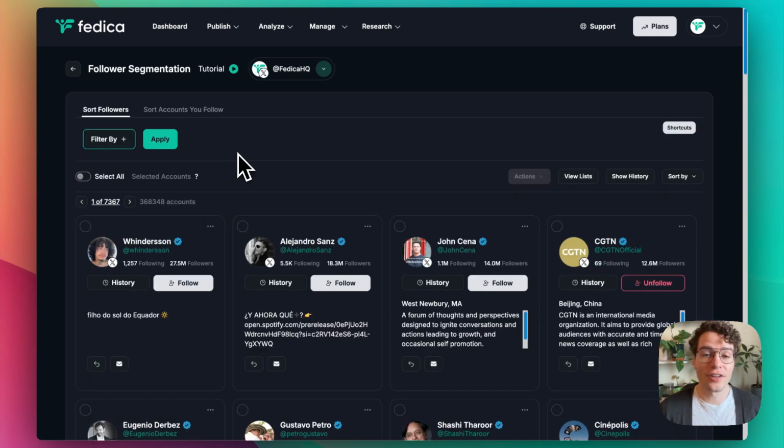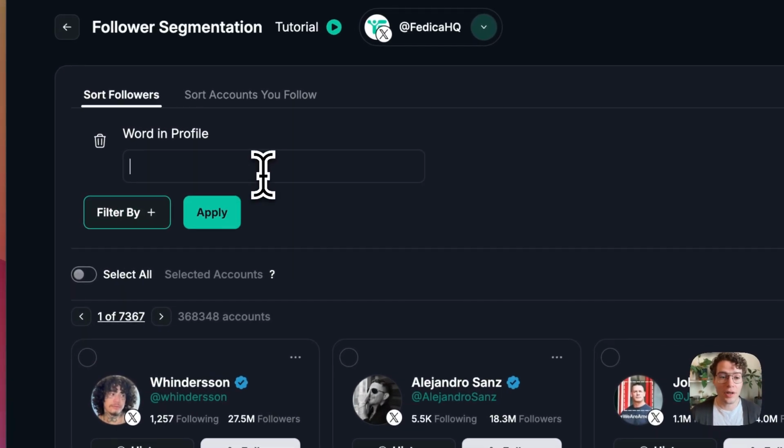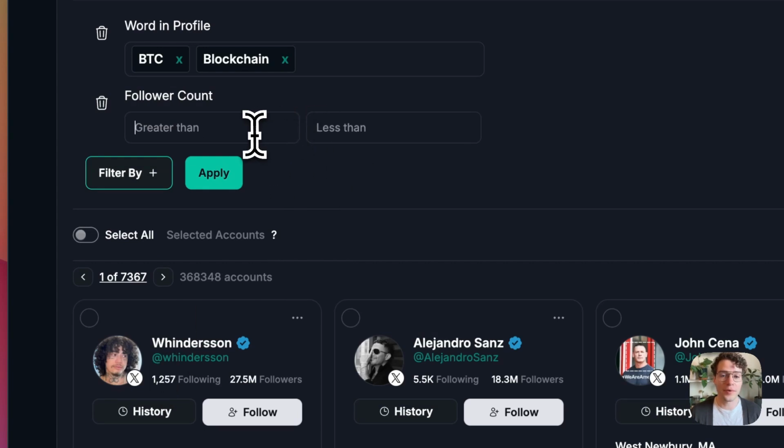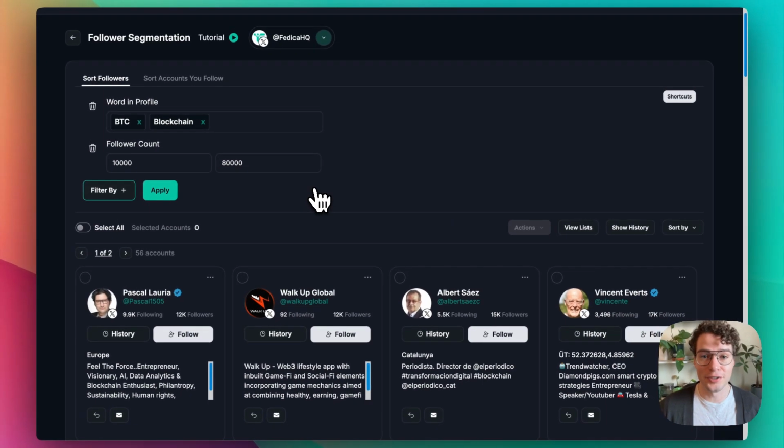So once again, there's a lot you can do with this tool. For example, you can find collaborators. You can add people with words in their profile, like about blockchain or whatnot, and you can filter by follower count, so you can find the people who have the perfect influence that you're looking to collaborate with to expand your community. So there we go. Out of our followers, there's about 56 people that are enjoying Bitcoin and talking about blockchain, and they have that perfect range of followers that we're looking for.